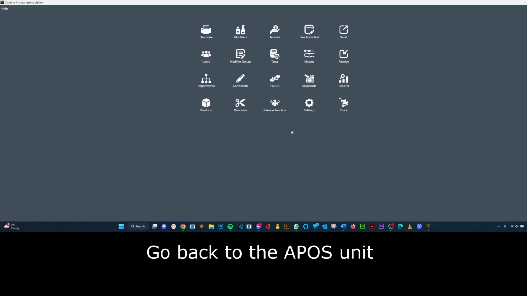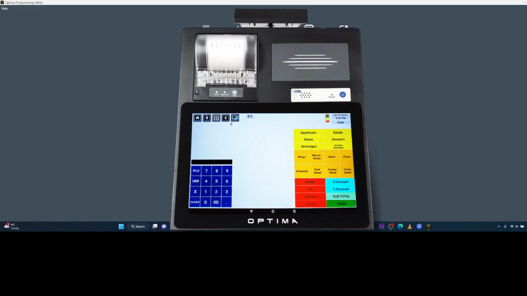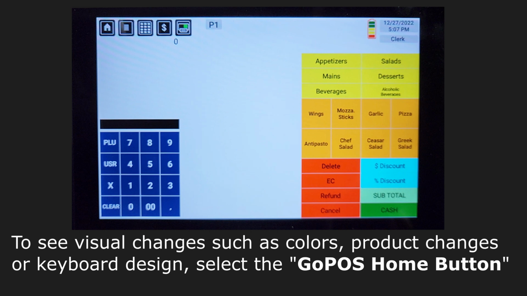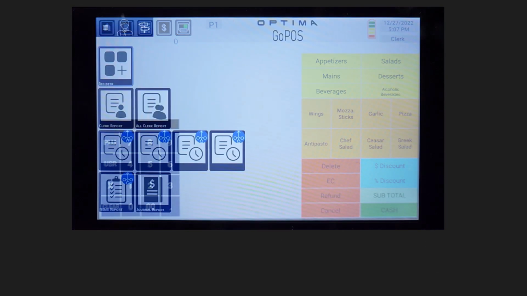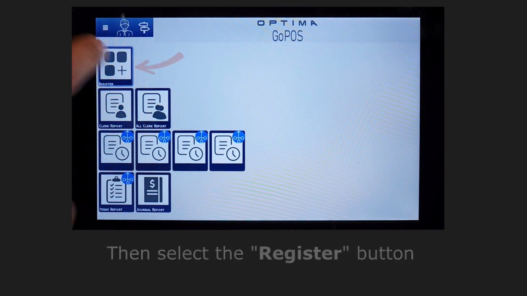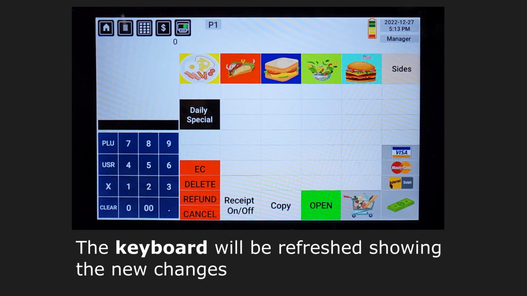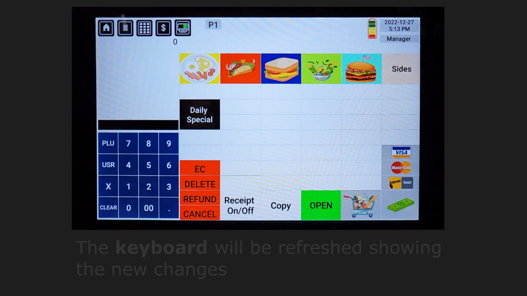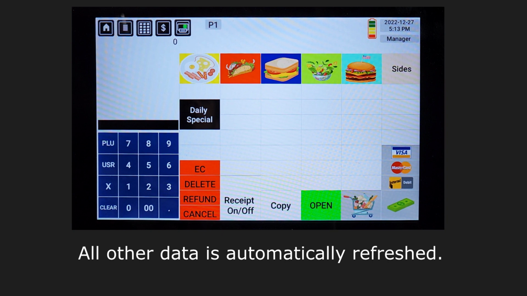So let's go back to the APOS unit. To see the changes reflected on your APOS unit, such as any visual changes to your keyboard like colors, product changes, or keyboard design, select the GoPOS Home button. Then select the Register button. And the keyboard will be refreshed, showing the new changes. And as I showed you before, you can see the keyboard I created in PCProg with all these new images. All other data is automatically refreshed.